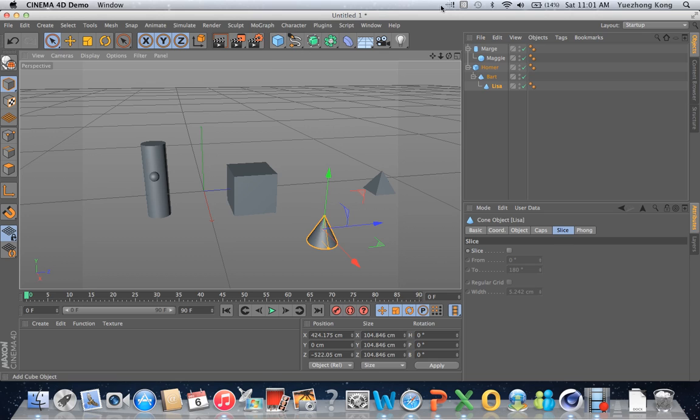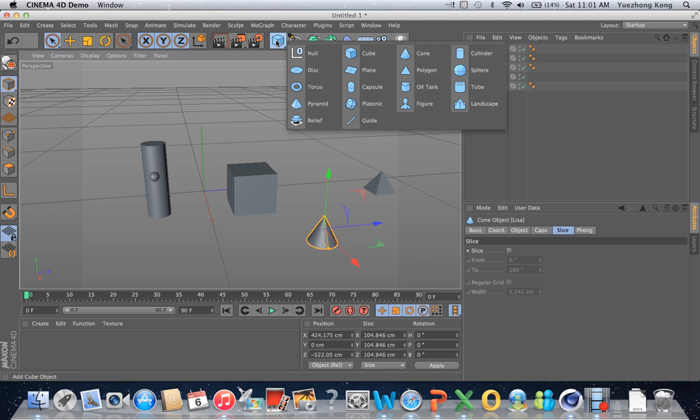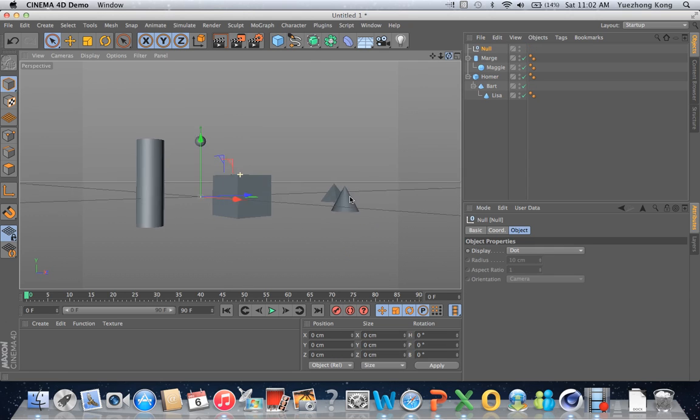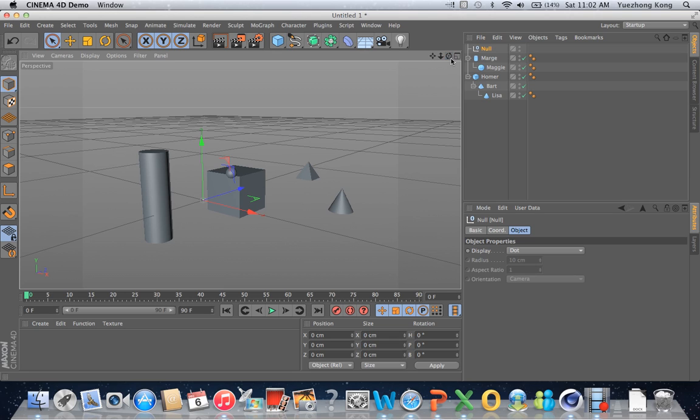Now, there's another shape in here I want to show you. It's called the null. Now the null somewhat relates to the parent-child relationship, in that it's very convenient in moving a bunch of shapes at once. So I'm going to click on null. Now the null is only a point.